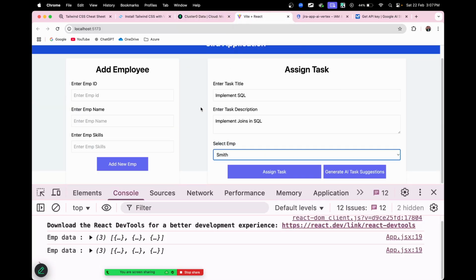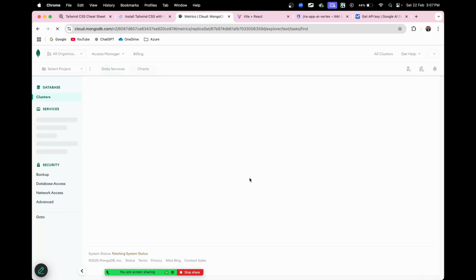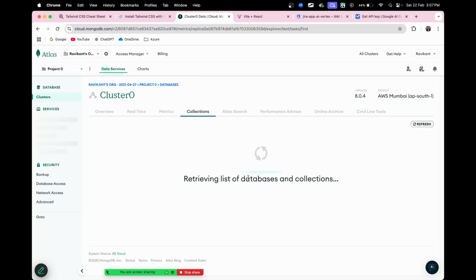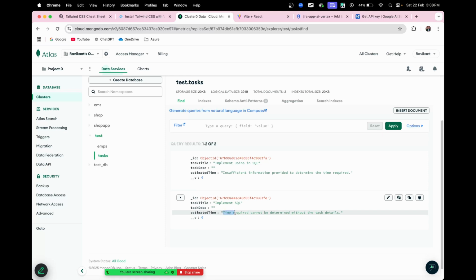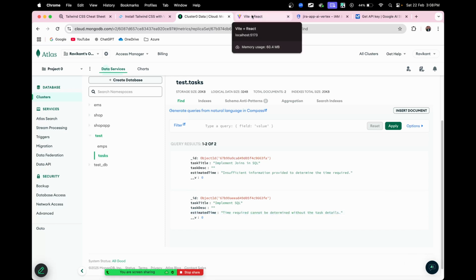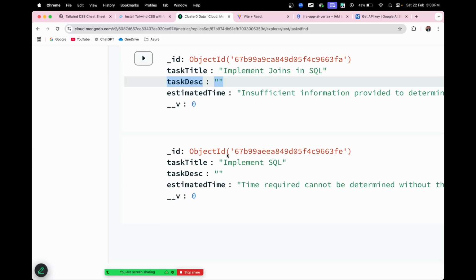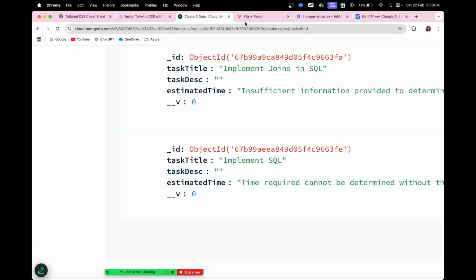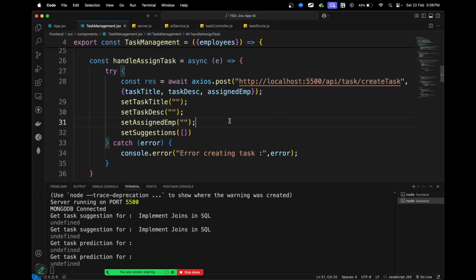The last thing is the AI prediction should be accurate. It should not be accurate, at least we'll get some suggestion of the time it is going to tell you. I need to check why it is saying the insert. Okay, perfect. Cannot be determined without the task detail. Why? Oh, because the task description is empty. See, task description is going empty. That's why it's not able to predict the estimated time. This is the issue. Okay, we got it.